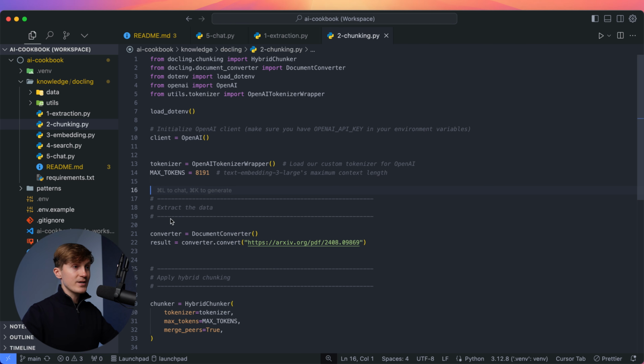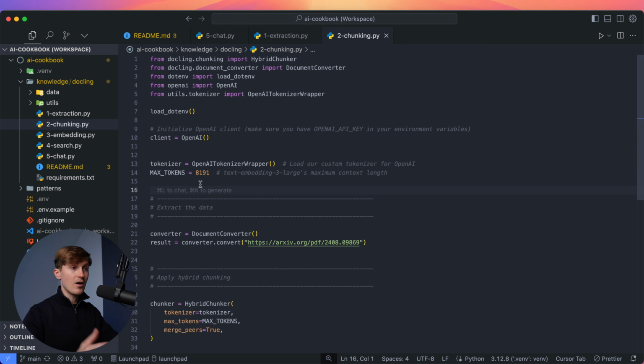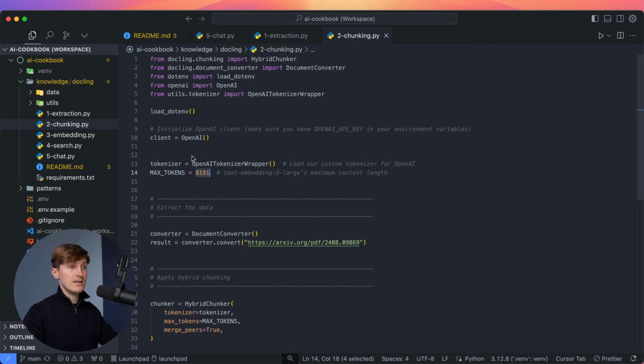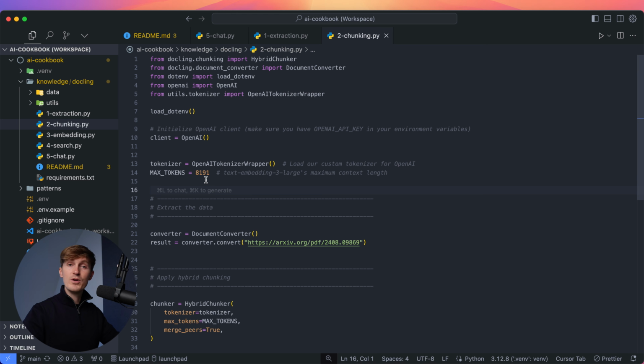So within the code example here, we're going to use OpenAI and we're going to use the embedding large model, where we set the max tokens to the number that we see over here in the documentation. And in order to do this, I created a simple OpenAI tokenizer wrapper, because if you look into the documentation within Docling, they use an open source model that is available via Hugging Face.